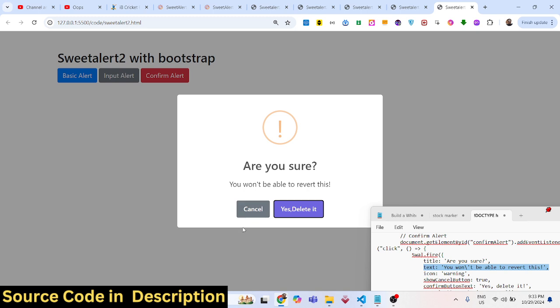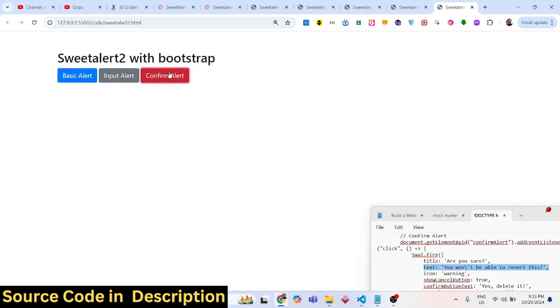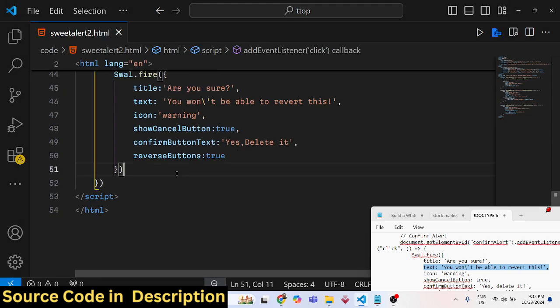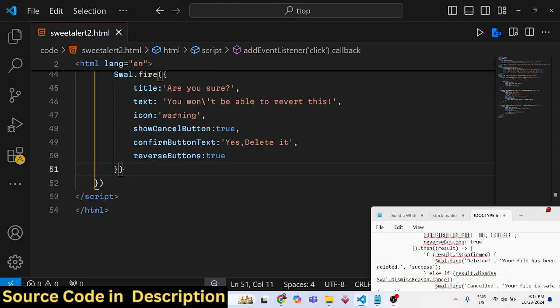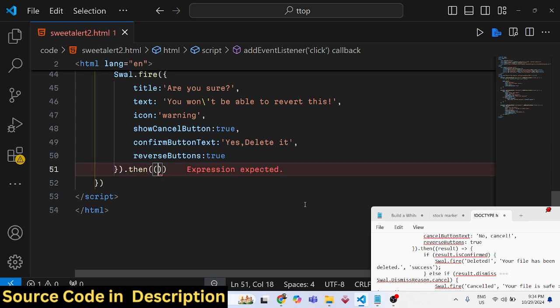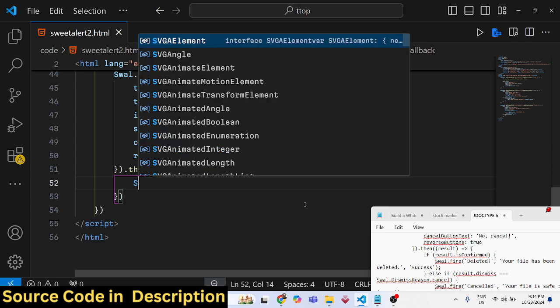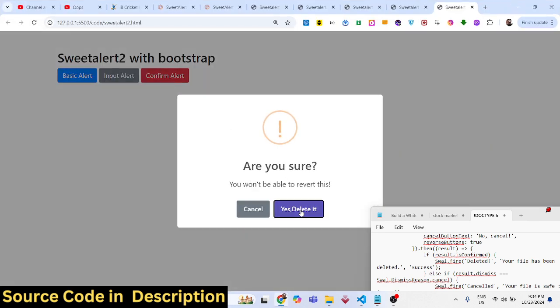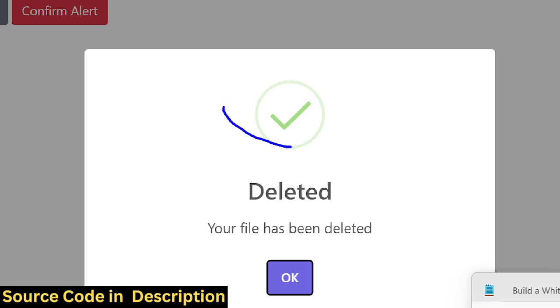If you press the cancel button, this will close and the operation will not be performed. But if you click the yes delete it button, then again this will return a promise. We can handle this using dot then. So again this will be present in the result variable, and if the user has pressed the delete button, in that case we can show a message to the user that deleted, your file has been deleted. And then the third argument, you can show the icon, which is the success icon. So if you now click yes delete it, you can see that.